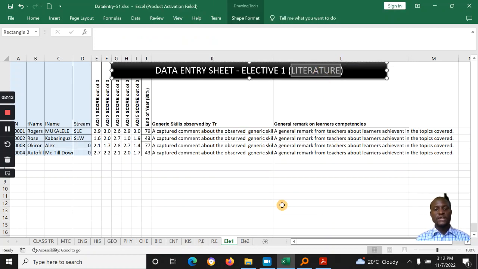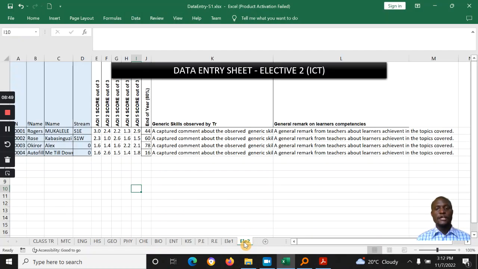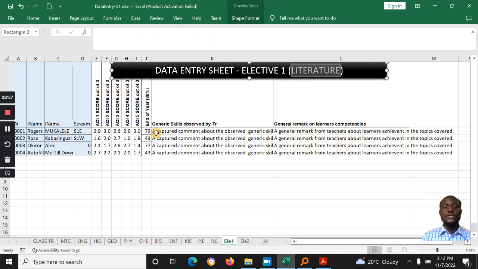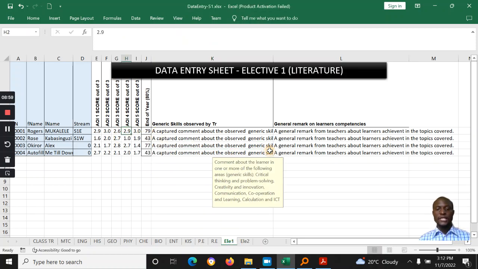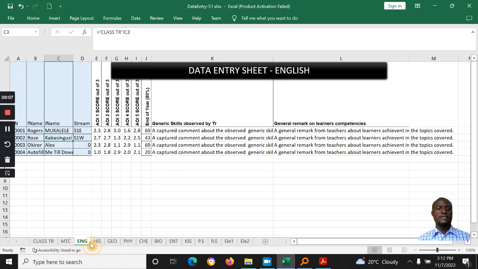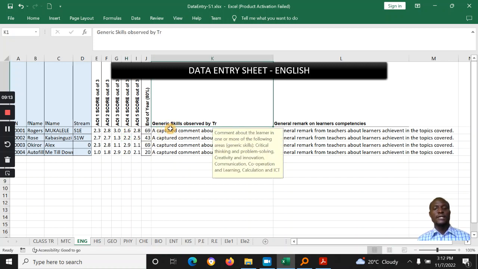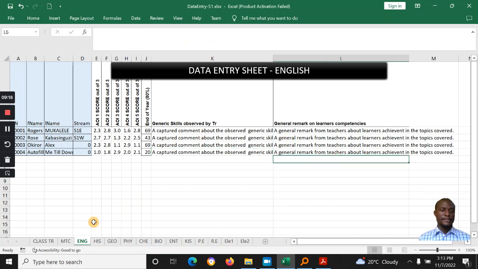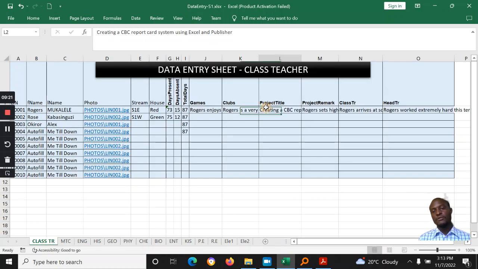If they are not doing literature, they can put their local language. And if they are doing ICT or agriculture, they can replace that, and then this one becomes agriculture and this one becomes local language. So the teachers will fill in the marks accordingly for that particular part, and that will be all. So the class teacher enters marks. Then the subject teachers can enter their activities of integration, and they can also enter marks about the generic skills and competences. The class teacher also enters the comments about the projects.